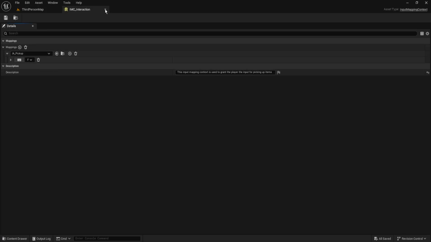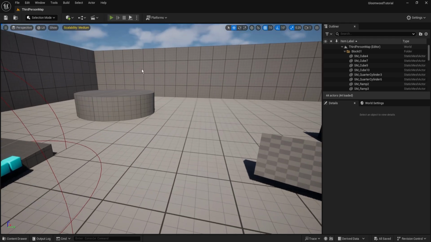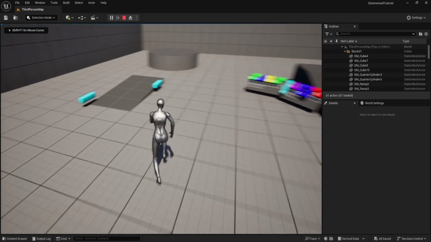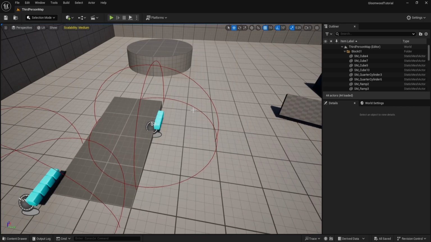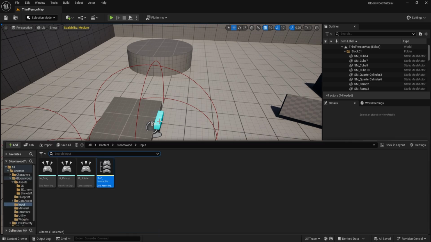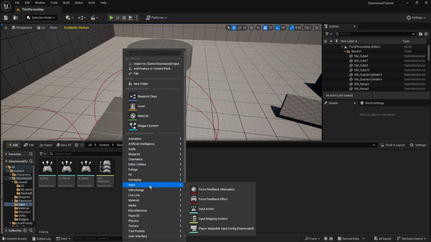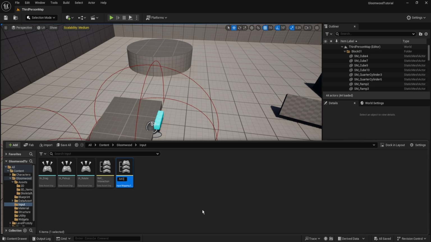So we don't want to do this in here. The reason we don't want to do it in our interaction is because right now our interaction is used to handle our pickup item. Because these are on separate components, we want to keep them split. So because our pickup is on our interact component and this is going to be on our handler component, we'll make two different input mapping contexts in the event that you want to just cut off the inventory and keep the interaction. Right click into inputs, input mapping, IMC, and we'll call this inventory.